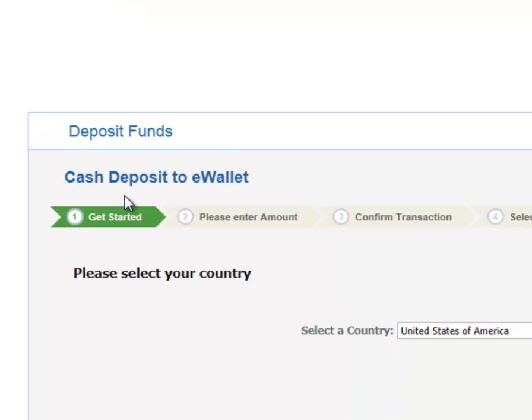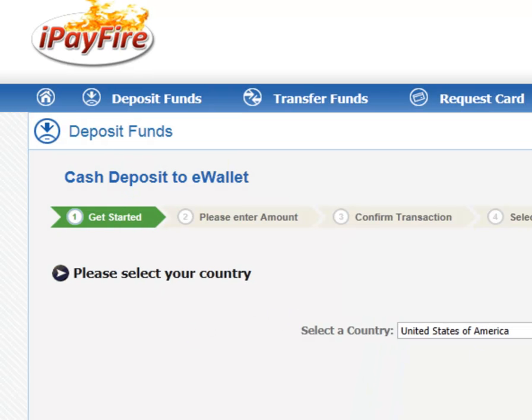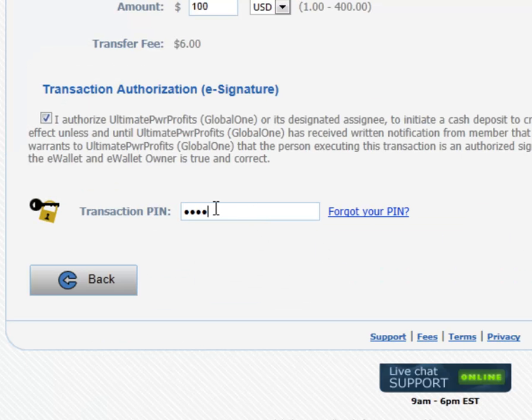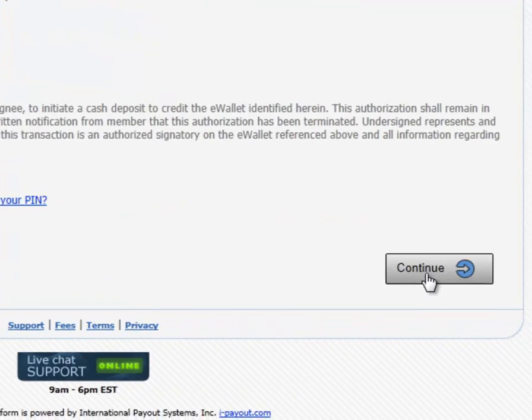If you want to get funded the quickest possible way, this is the way to do it. It's a cash deposit. So let's go through that process. So we'll go ahead and select your country, put in the amount, which is going to be $100. I would recommend that be the minimum for you getting started. The transfer fee is $6, but that's just a cost to run your business. No big deal. And we'll put in your transaction PIN. Don't forget that. Of course, check the box here, and then simply come down and click continue.